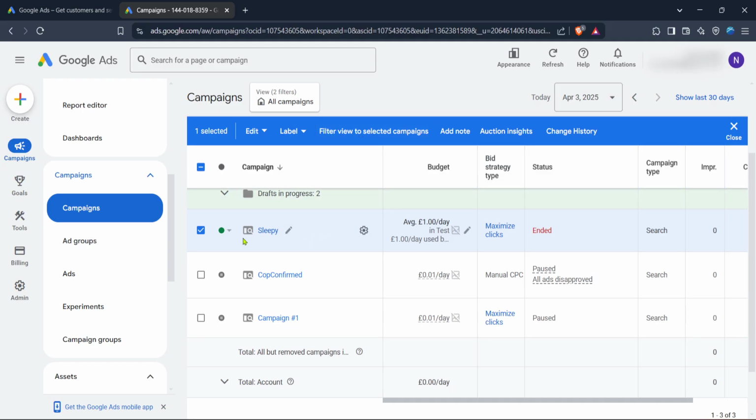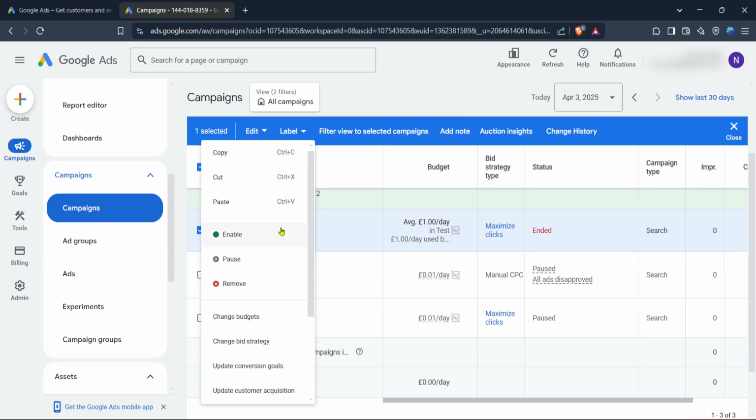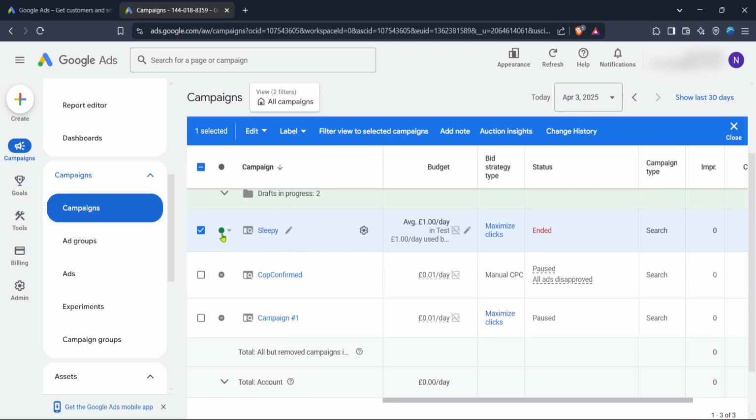Now that you've selected the campaign, the next step is to enter the editing mode. You'll find the edit option prominently displayed once you're in a specific campaign page. Clicking on edit allows you to manage various aspects of your campaign. Even though the campaign may be paused or removed, editing provides an opportunity to update settings, revise targeting options, or make any adjustments before you decide to relaunch it.